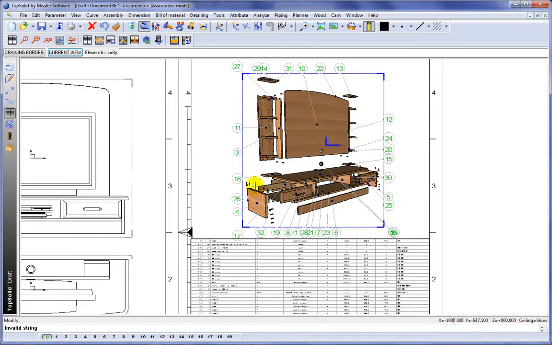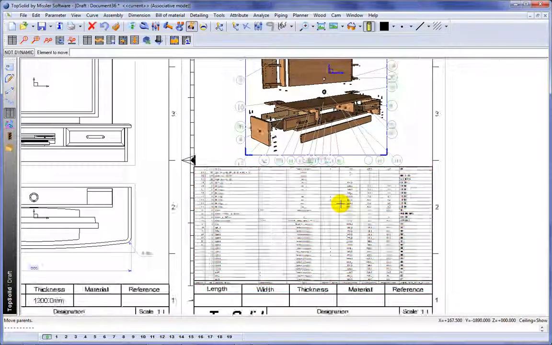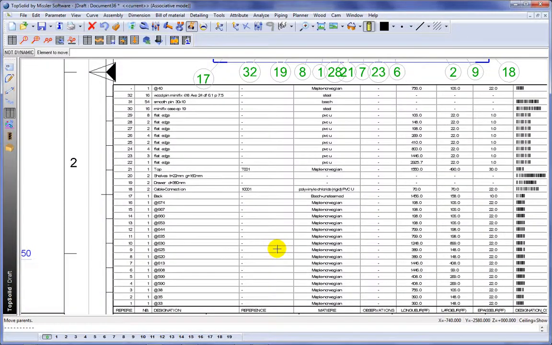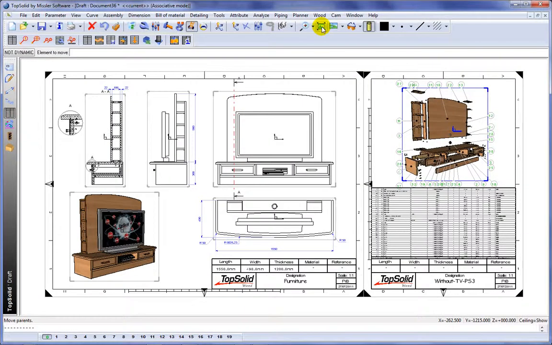We can use our move parents command if we want to move some of these balloons around so that they're more readable. And like that, in a few short minutes, you've created all the documentation you need to manufacture this part.